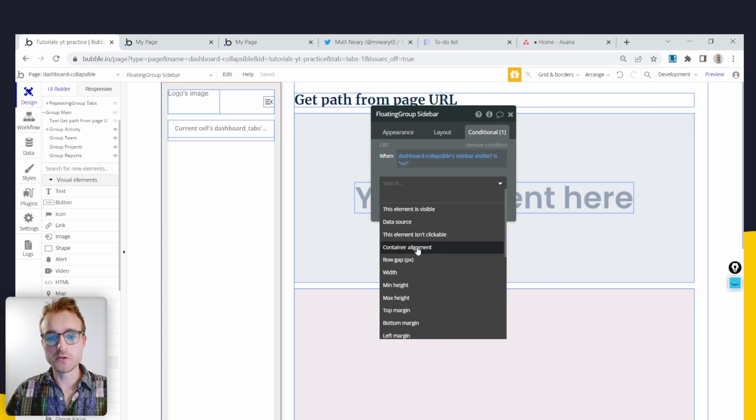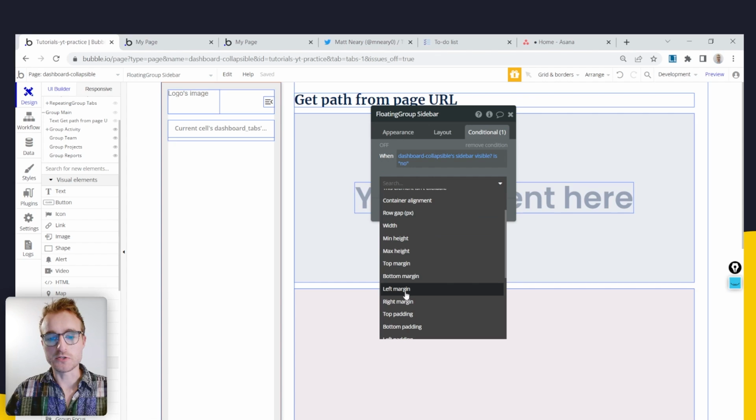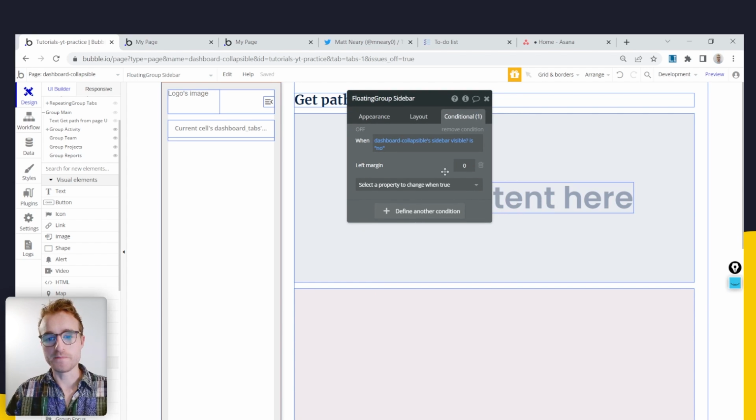Specifically, what we're going to do is add some left margin. Traditionally, left margin increases the space between the left edge of this sidebar and everything on its left-hand side. So it's actually going to push everything over to the right, but we want to pull everything over to the left. And so we're going to use negative margin to get the inverse behavior there.